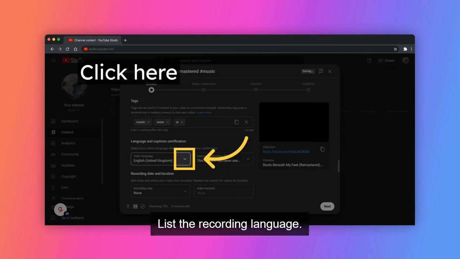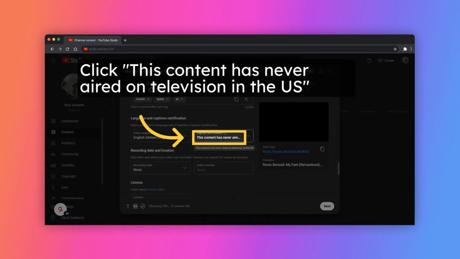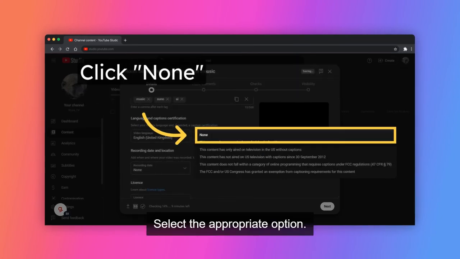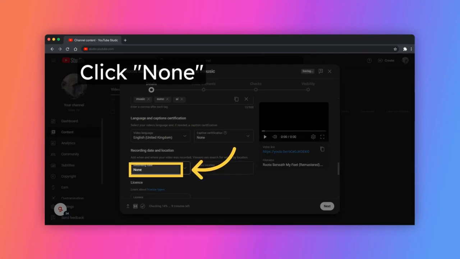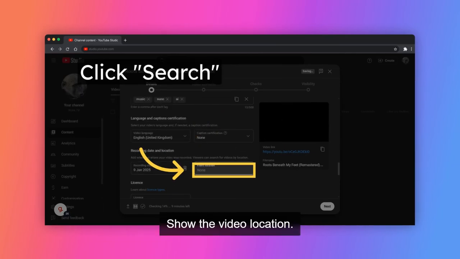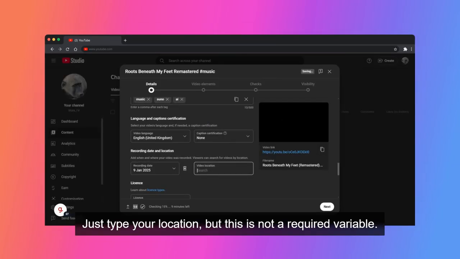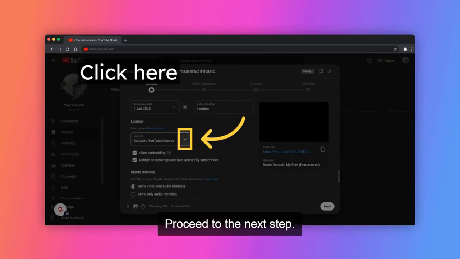List the recording language. You will see a drop-down menu. Select the appropriate option. Select video created date. Show the video location. Just type your location, but this is not a required variable. I selected London. Proceed to the next step.